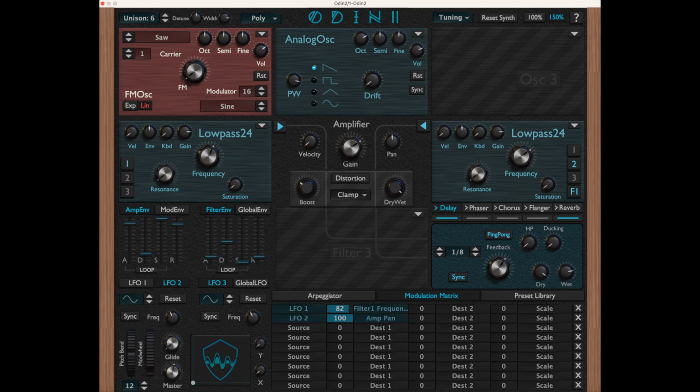So there you go, we've created our own pad using the free synth Odin II.